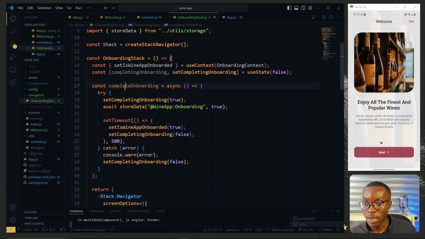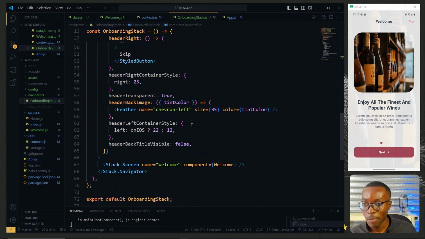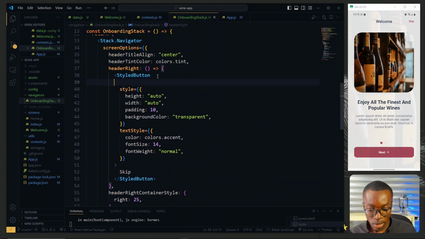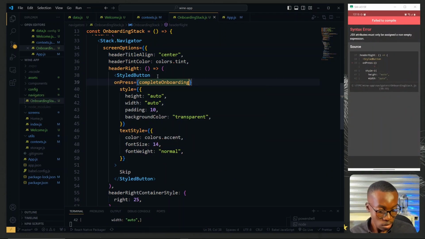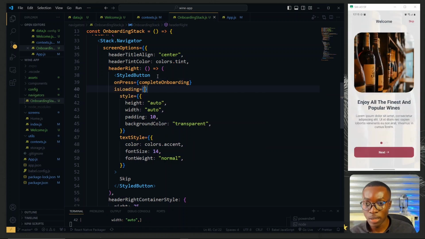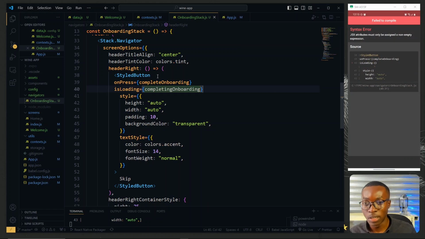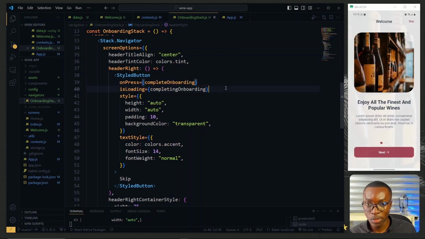Now what we'll do is to pass the complete onboarding to the escape button. So over here, first pass on press, then we'll set complete onboarding. And also we'll pass it's loading, and then we'll pass completing onboarding, like so.